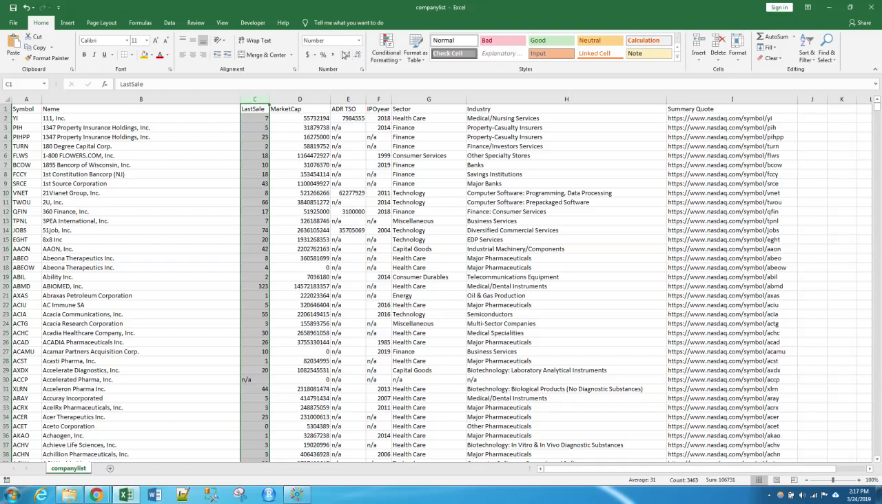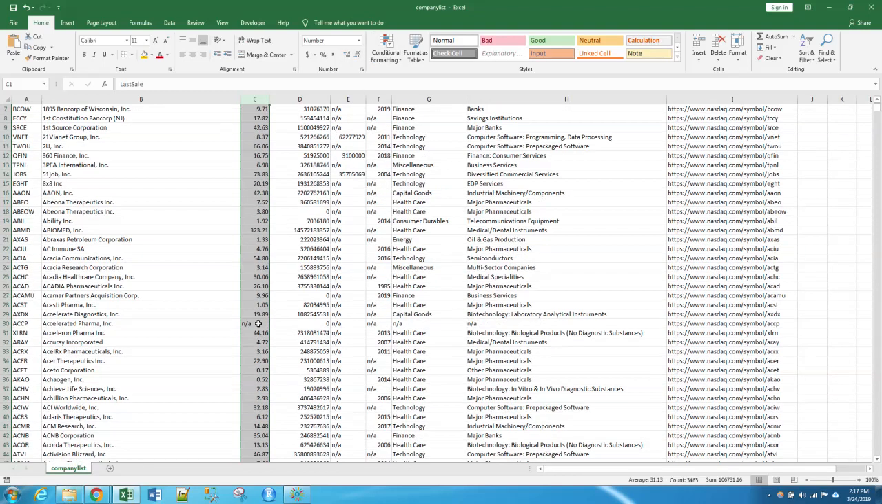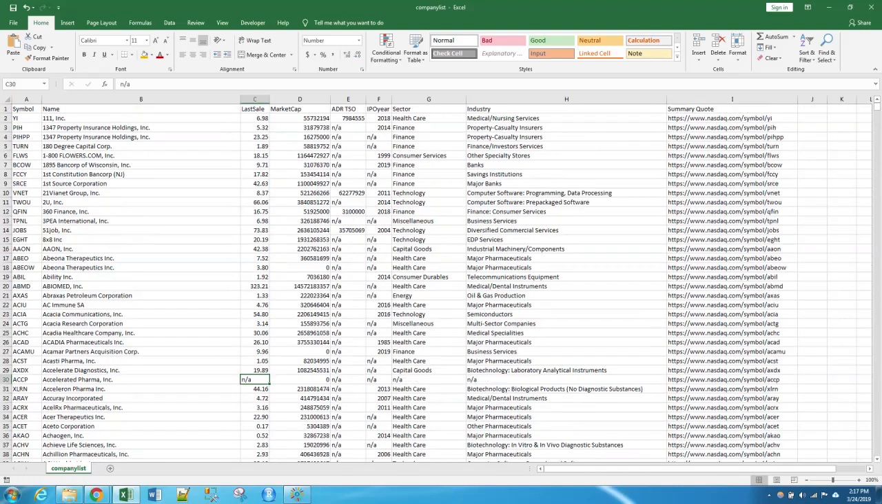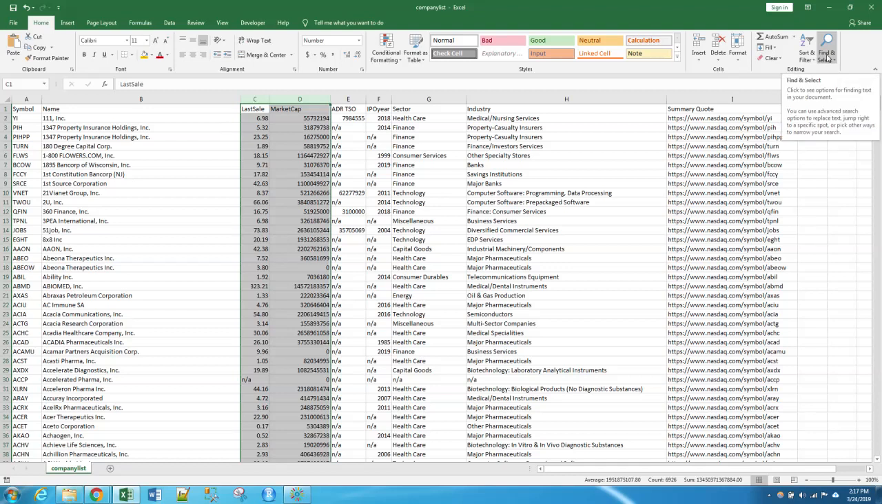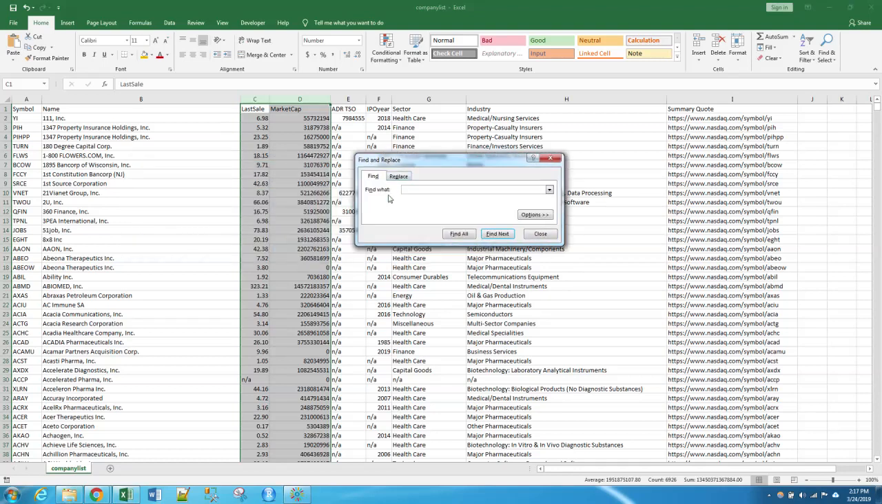However, for SAS, we would also want to remove these NAs. So let's just do that for both columns, last sale and market cap. We can go to find and select up here in the home ribbon, or you can just press Control F and it'll bring it up. What we're going to do is replace NA, and we're actually going to replace it in these instances with a period.